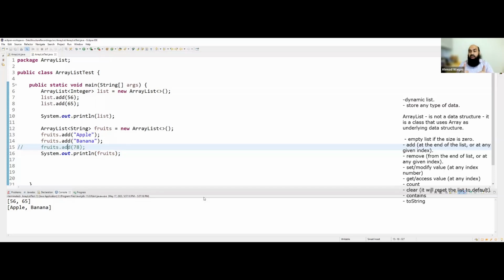Once again, remember, ArrayList is not a data structure. ArrayList is a class that uses an array as a data structure. The advantage of having the ArrayList class is that we now have many methods which we can use very easily. My list is now a dynamic list. It is no more a static list, right?